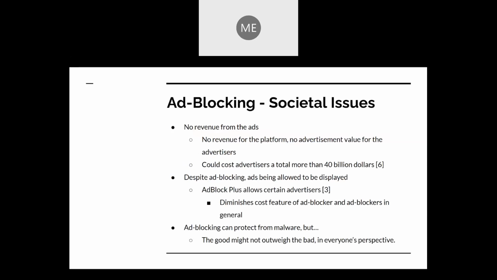So with using ad blockers, there are some societal issues that come along with it. Advertisements are a source of revenue for the platform hosting the advertisement. If an ad blocker is blocking that ad, it won't generate revenue. What was once free access to the platform could be threatened. According to reports from Adobe and PageFair, ad blocking could cost advertisers a total of more than 40 billion.